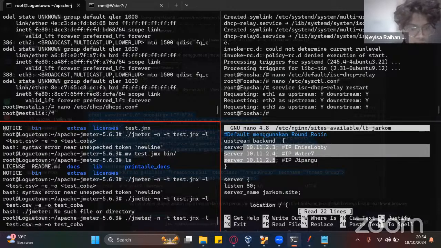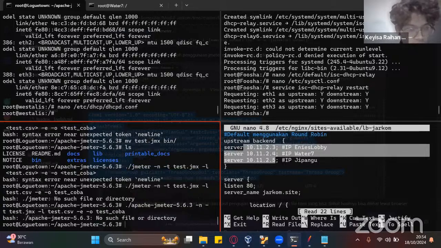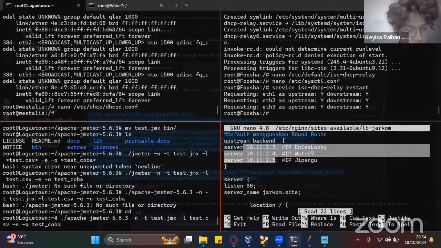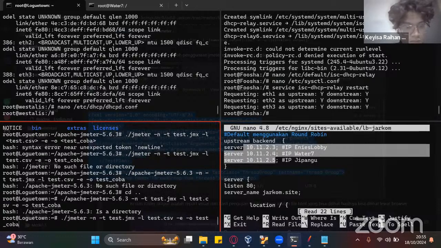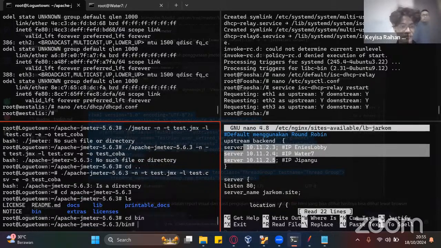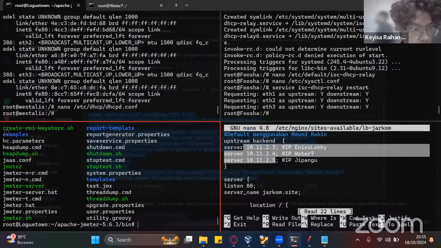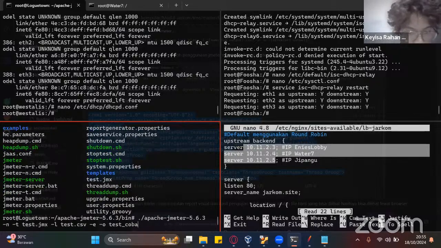Wait, I think the name is different. Dot slash Apache JMeter 5. Shortcut. We need to go back. Oh, okay. We go with this one. I forgot, we need to make it here. Okay. We need to run the JMeter.